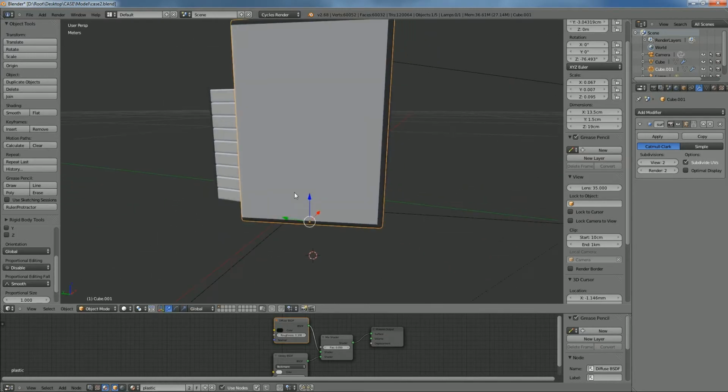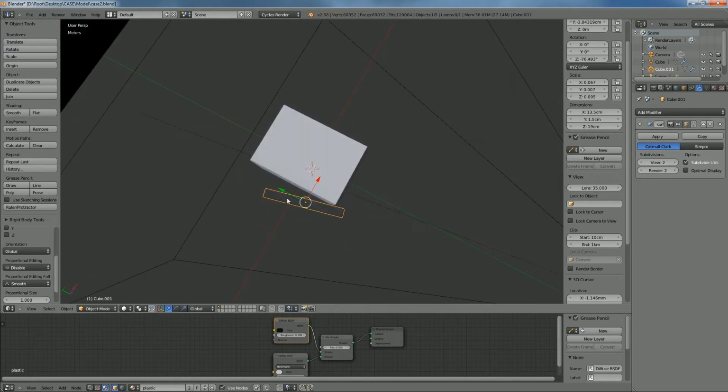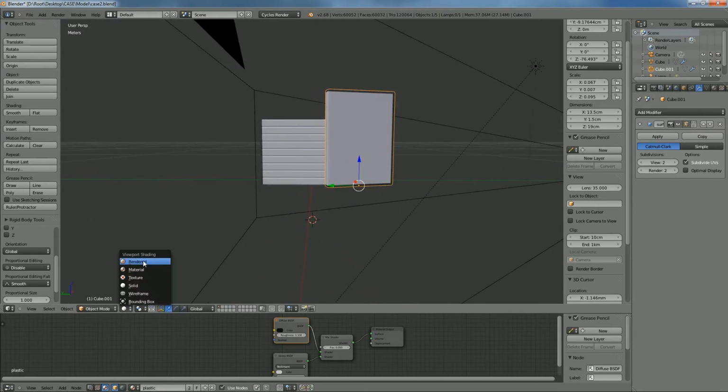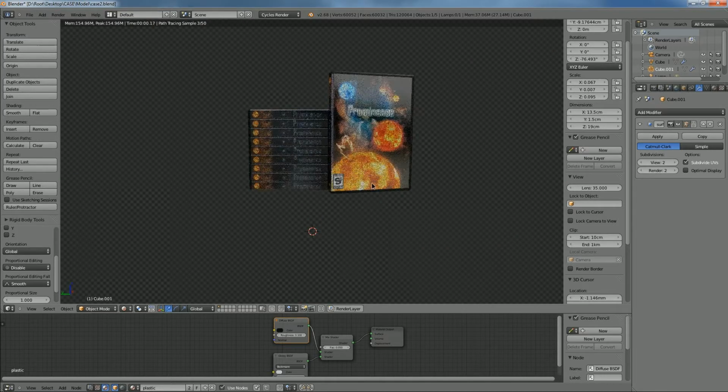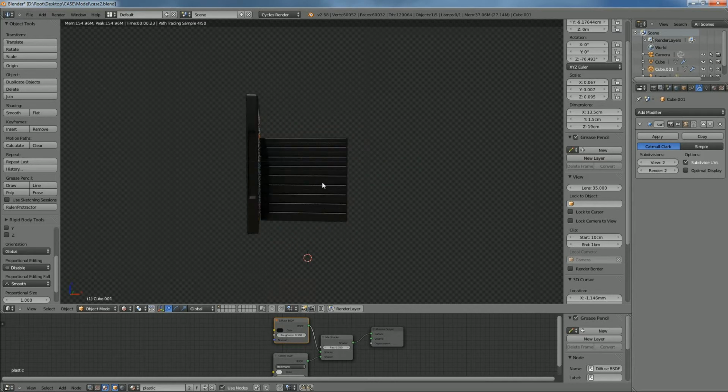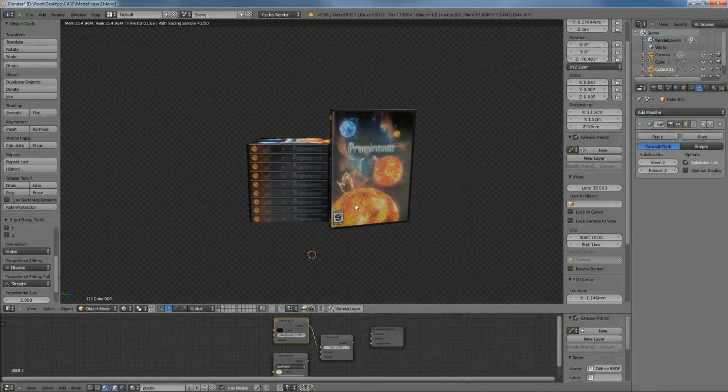You know, whatever you feel like. And if you want your art to show through a bit more for those ones on the stack, just move it off to the side there, and we can see what that looks like. Pretty nice.